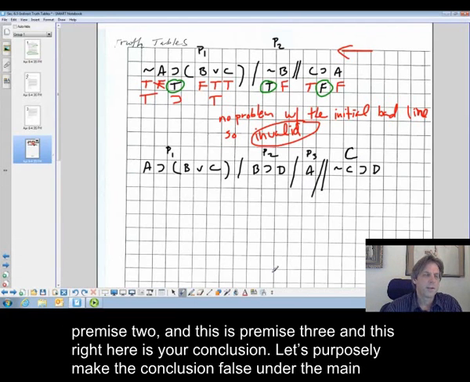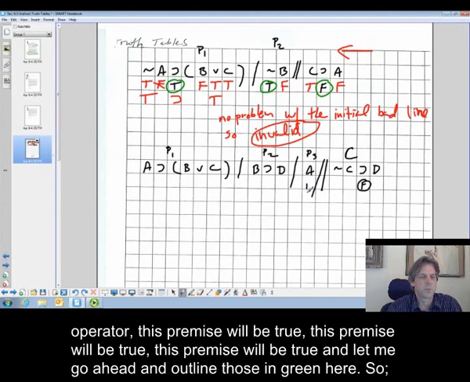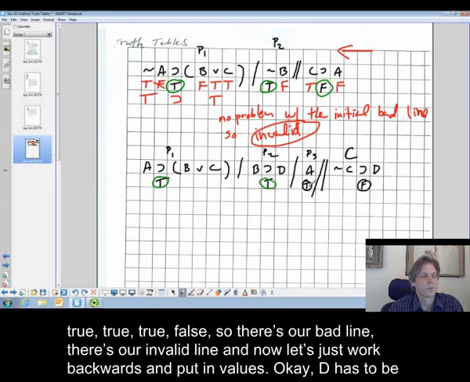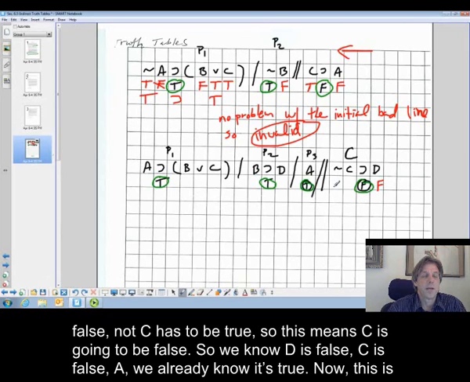All right. Okay. Let's purposely make the conclusion false under the main operator. This premise will be true. This premise will be true. This premise will be true. And let me go ahead and outline those in green here. Okay, so true, true, true, false. So there's our bad line. There's our invalid line. And now let's just work backwards and put in values. Okay, D has to be false. Not C has to be true. So this means C is going to be false. So we know D is false. C is false. A, we already know it's true.